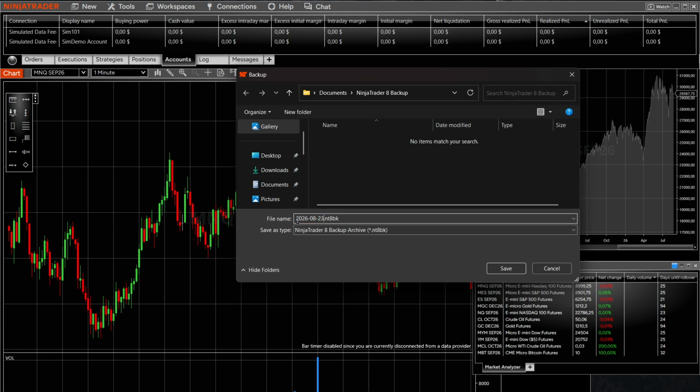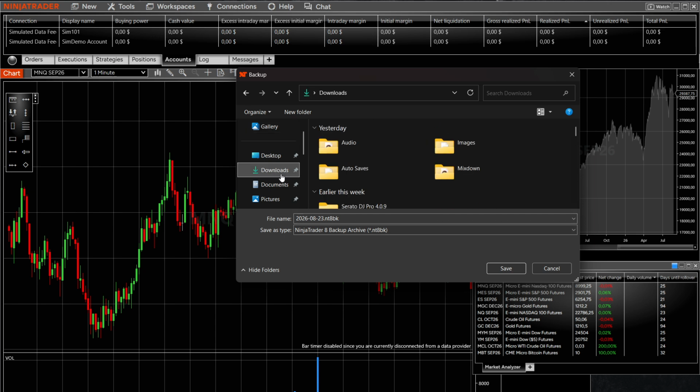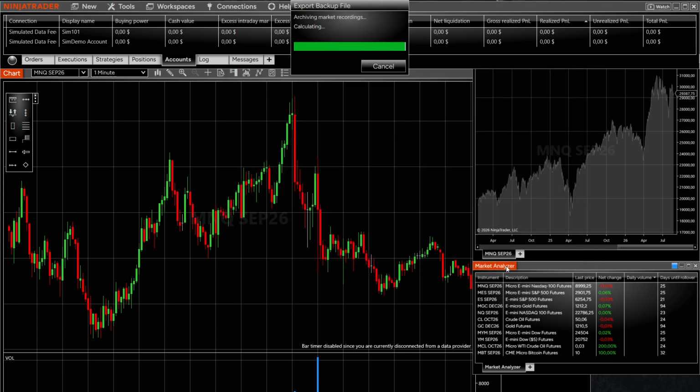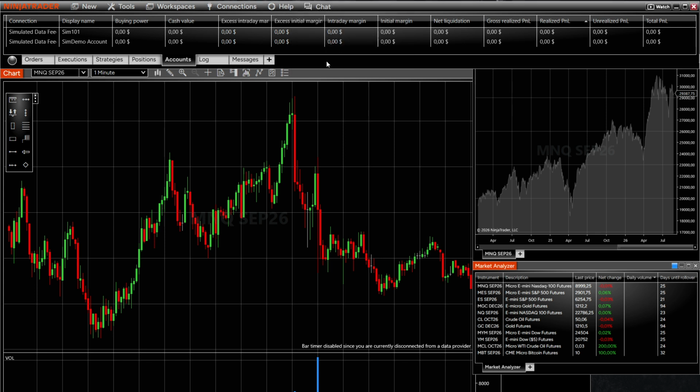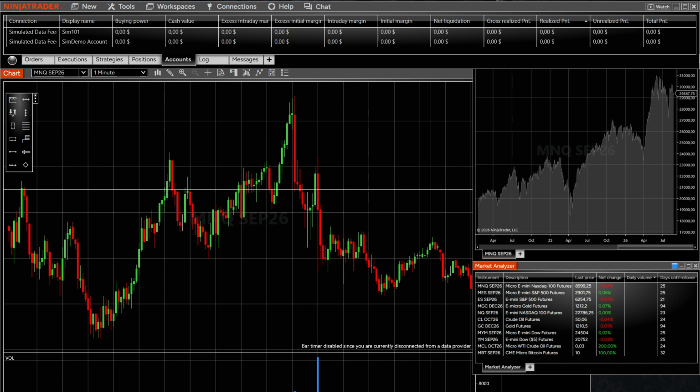Give it a name, whatever. I'm gonna keep it as the date. Go to downloads, and I'm gonna hit the save button, and that's really all you have to do. It's gonna tell you the elapsed time, and now for me it's done already. And once you've done this, you've basically successfully backed up your NinjaTrader data.